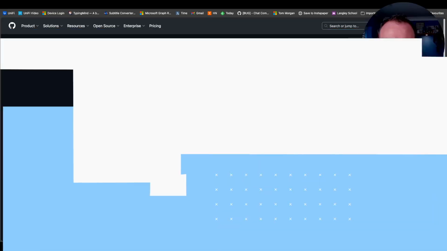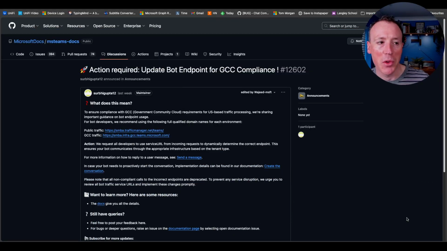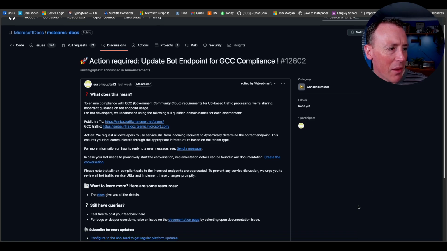Okay, just going back to bots for a minute. If you are building bots, especially the custom engine agent style, the old Bot Framework style, if you do it with GCC, there's an important update you should be aware of. I think this is quite an important update for GCC people. Microsoft have decided to not use any of their blogs and instead put it out as a GitHub discussion. So I'm bringing it to your attention. If you're a GCC person or you know a GCC person, point them at this because I think this is quite important.